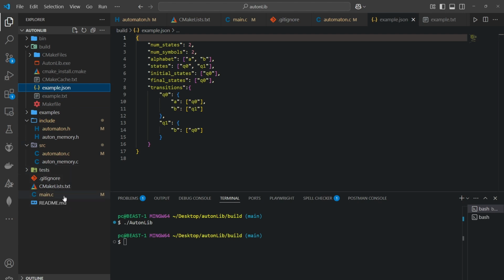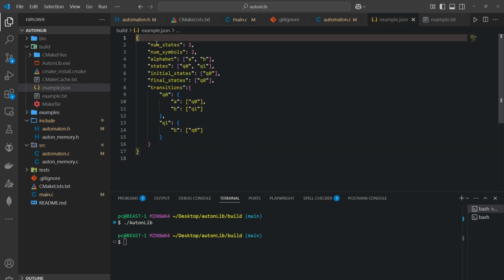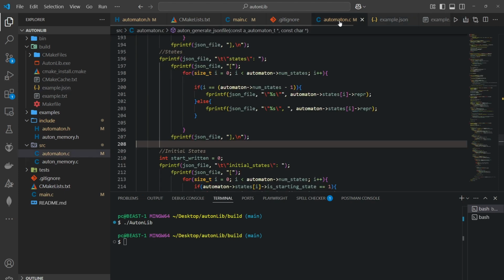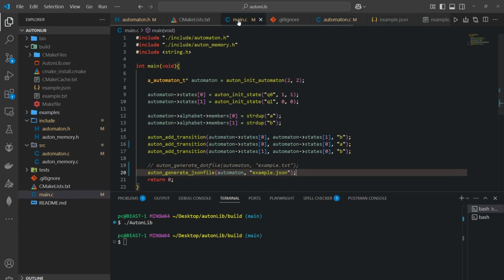Let's go back to our main. We see that we have two states and two symbols. That information is correctly captured. Num states is 2. Num symbols is 2. And then for the alphabet, we have symbols A and B. Where is my main? If I can find my main. Okay, so we have A and B. That information is printed.